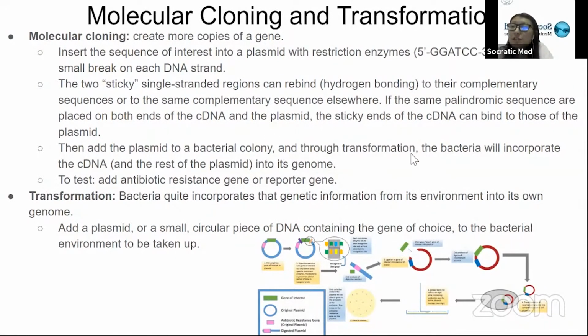I mentioned transformation over here, but just a reminder of what transformation is: it is when bacteria are able to incorporate genetic information from their environment into their own genome. That's why when we add that plasmid to the environment of the bacteria, it's able to take up that plasmid, incorporate it into its genome, and then produce the copies of the gene that we intend it to for molecular cloning.